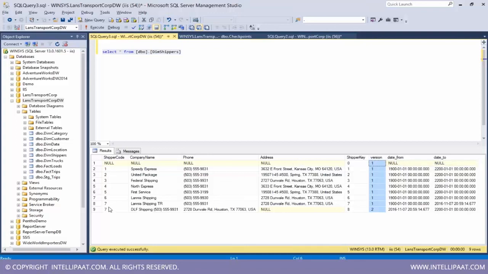See, for example, here this is land shipping. It has a business key of 7. Land shipping TR RTR, some extension of this land shipping. Later on, they changed the name of this shipping company. They have given a different name. How do we know that they have changed the name? Because the business key is still the same. There is no change in the business key.